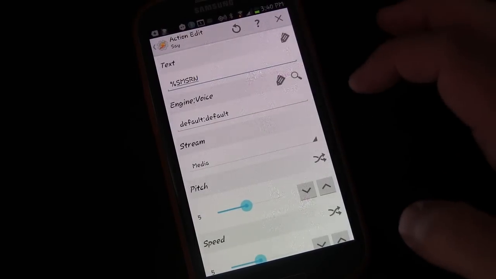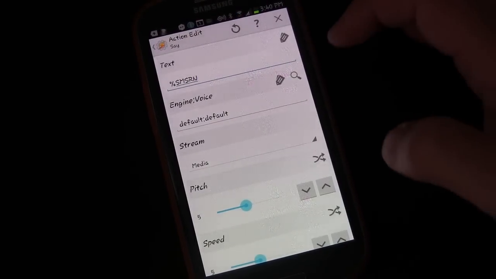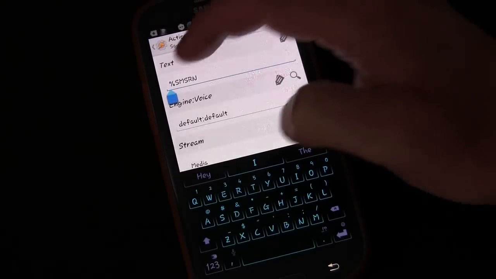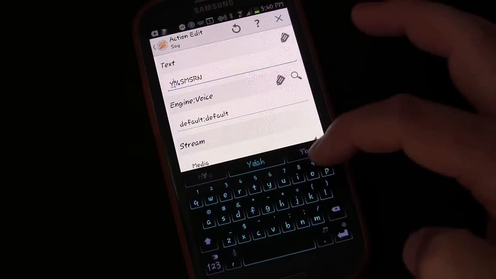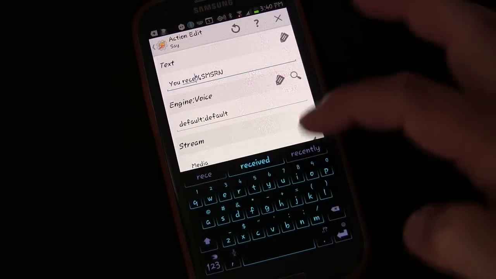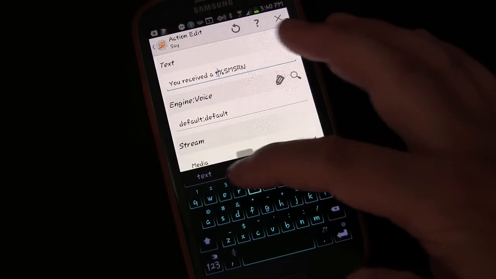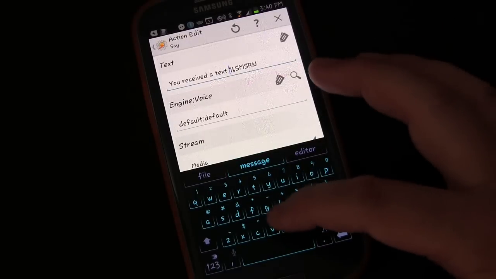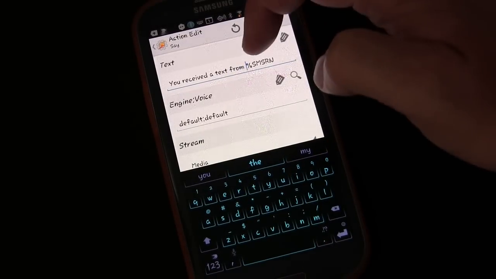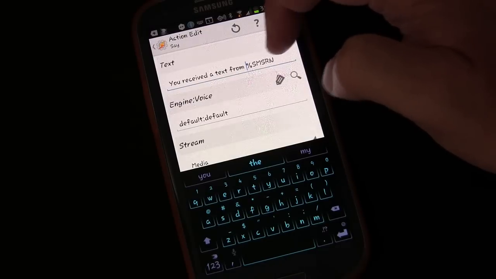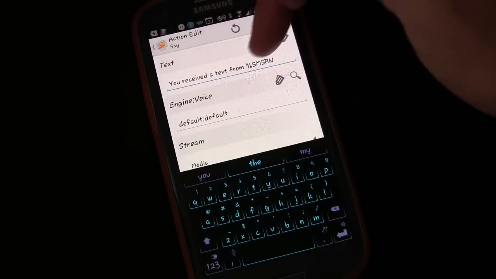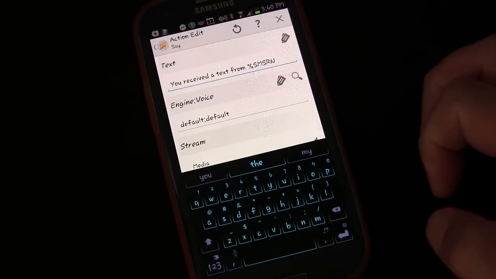So that's our variable. Now that we've got that, we can add how we want it to say it. I'm going to move the cursor in front and say, you received a text from, and then a space. Make sure there's a space so that it sees the variable as its own thing. So now it's going to say you received a text from and the name of the person.